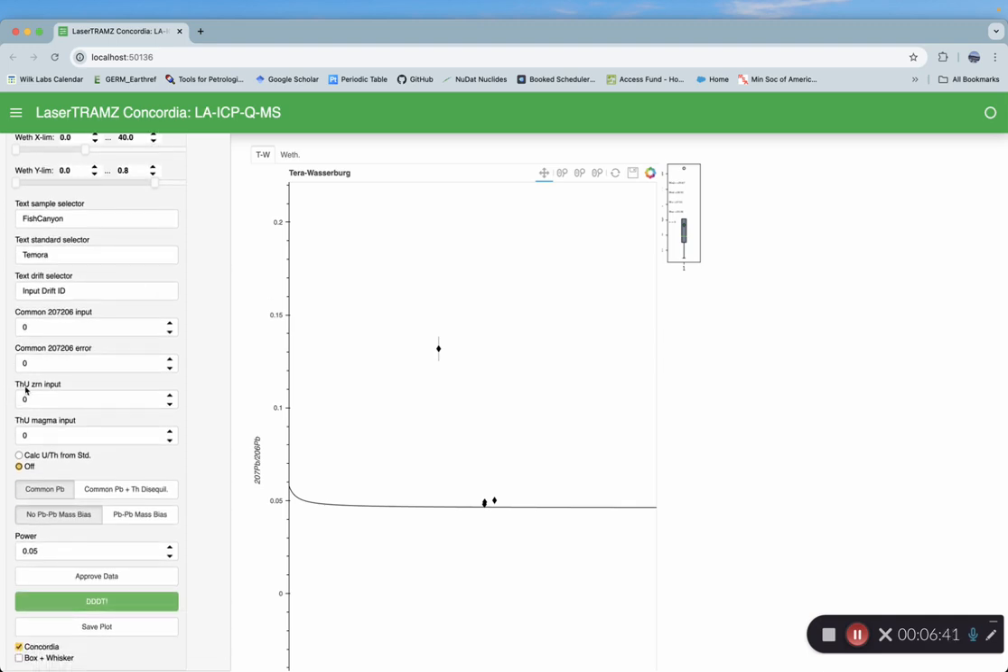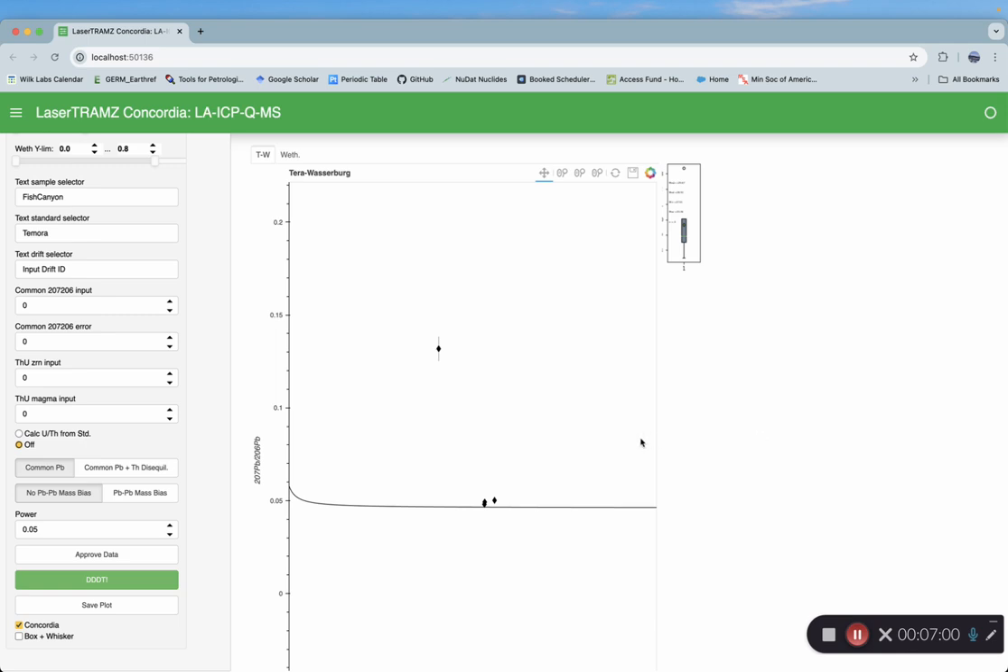Okay, thorium disequilibrium correction, you can do that here. So this is the thorium-uranium ratio in concentration, not isotope ratio, in the zircon. This is the coexisting melt. Yep. If you need to familiarize yourself with that, I recommend doing so.